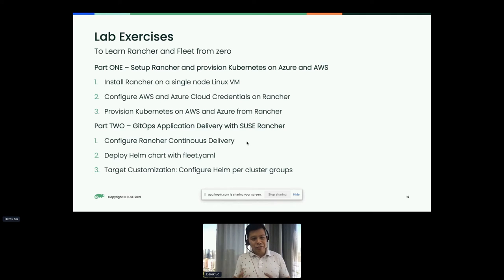And then lastly, we will also make use of Rancher to provision these clusters onto the cloud environment. In this case, it's AWS and Azure. Followed by that, once we have the environment ready, we will show you how the DevOps team can simply configure Rancher continuous delivery, the Fleet system, to constantly monitor their deployment scripts, and then deploy the application at their wish into the target cluster.